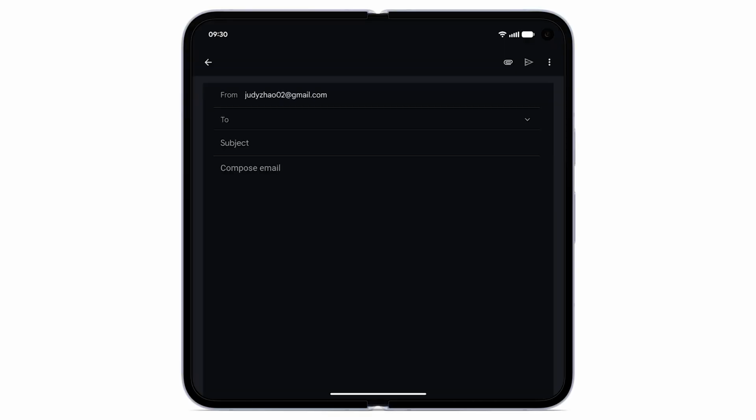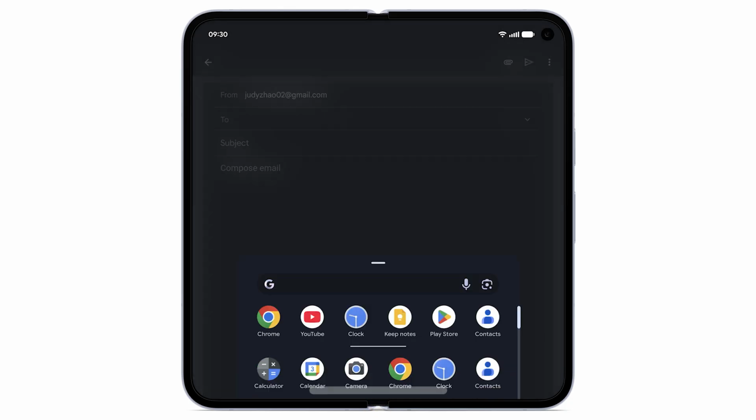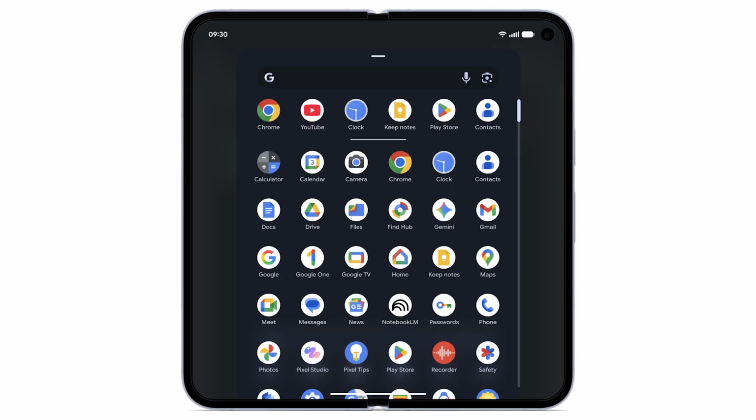Alternatively, to use split screen if you already have an app open, you can use All Apps. To open the taskbar, from the bottom, swipe up slowly. Tap the All Apps icon. Touch and hold another app. Tap Split Screen, or drag the app to one side of the screen.